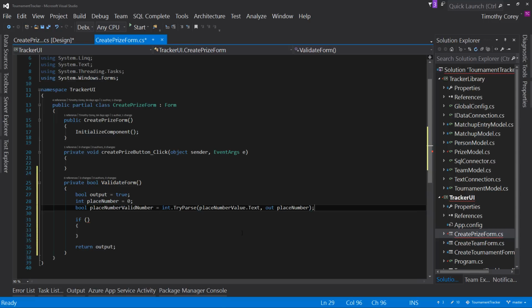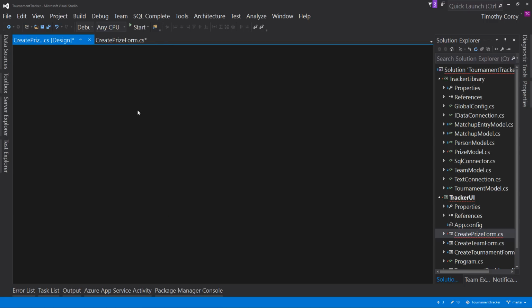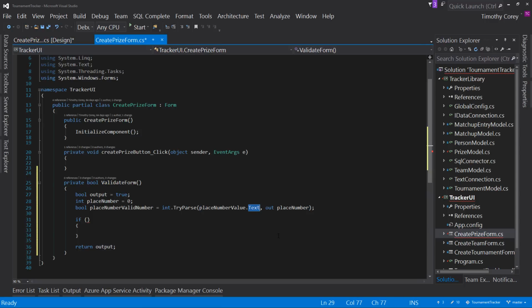our int.TryParse. So int.TryParse, what it does is it takes a string, in this case, our placeNumberValue.Text, the value of this text box right here. It takes that string and it tries to make it into an int. So say that value is the number 1. Then it will try to convert that. It'll say, yep, that converts. It will put that into the placeNumber variable.